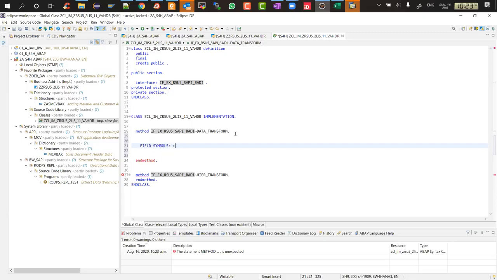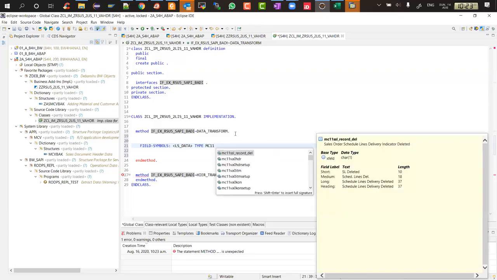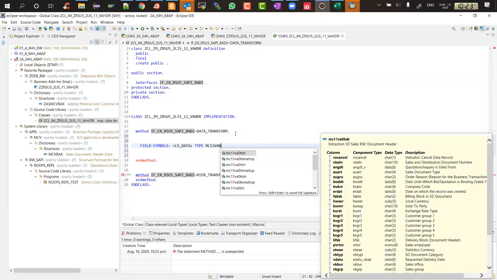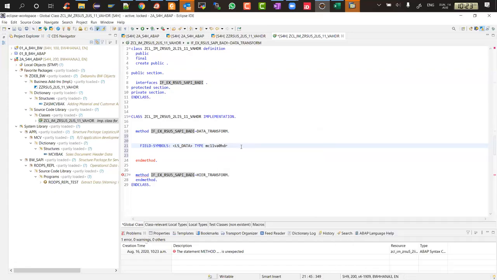We'll say ls data. Okay, type will be MC11VA0HDR. Yeah, because we are dealing with the header data source, so we will take the type of the extract structure. Okay, for the header data source, we are dealing with header here. Okay, now field symbol is done.